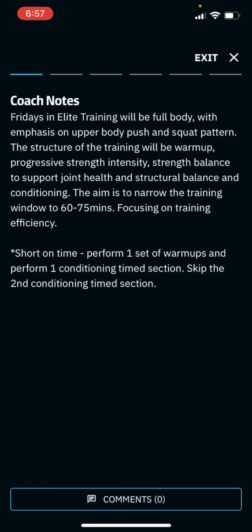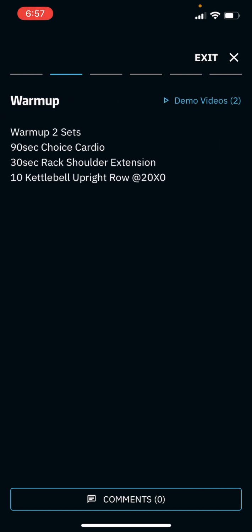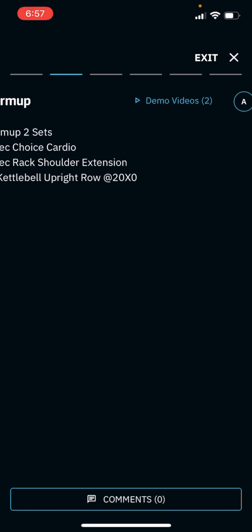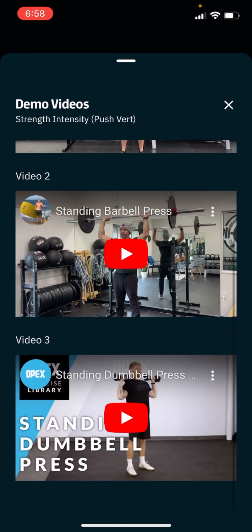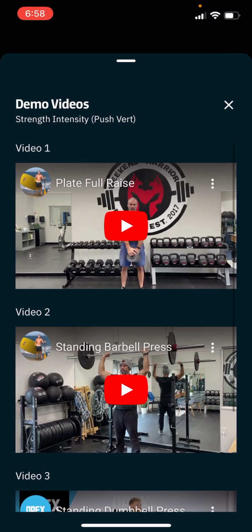All right, we'll start with the coach's notes here. It's exactly what we're going to be working on for the day. As you scroll through, you will see the warm-up. You will see the strength portion. So I want you to notice that the top here is where the demonstration videos are. Right below that strength intensity to the right. Demonstration videos, click on that. You will get all the demonstration videos for that specific section.